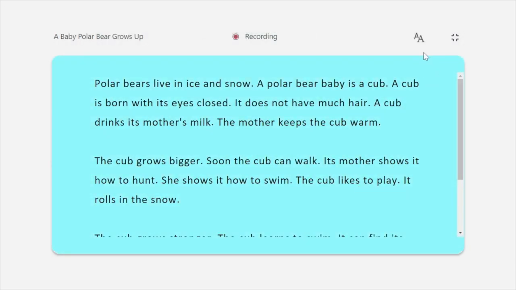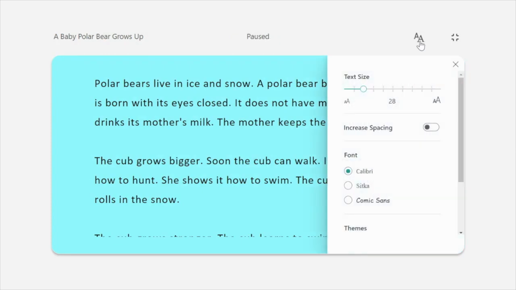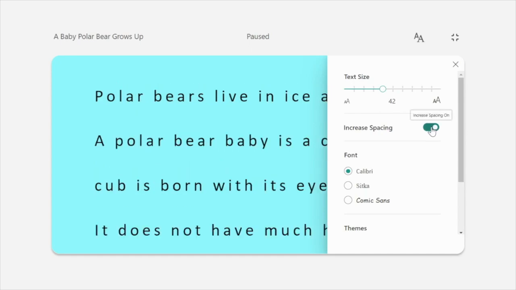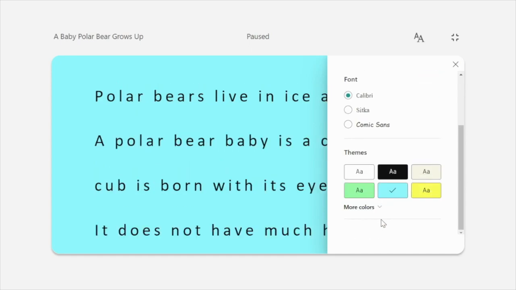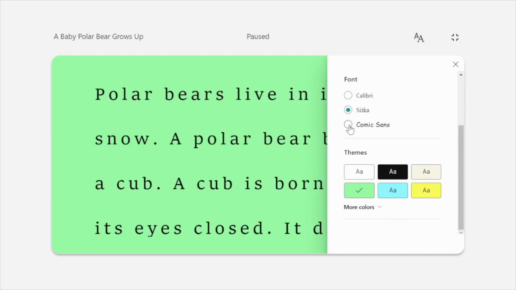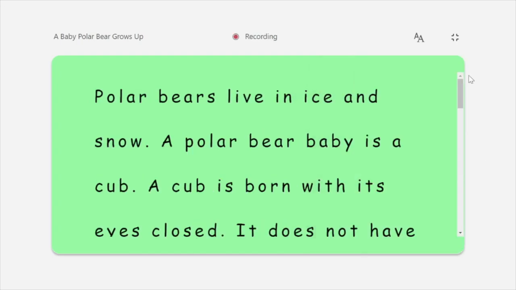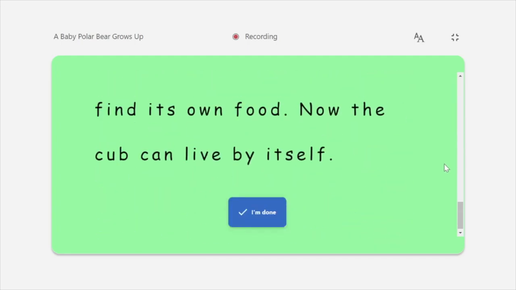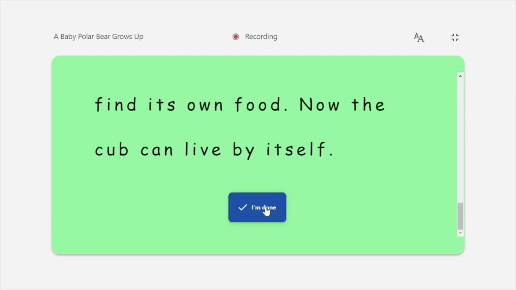Now, what's lovely is you have some great immersive reader options in here. So you can make the text bigger if required, you can increase the spacing if required, and you can also add in the different coloured overlays if that's what the kids need. You can choose different types of font depending on the learners and what is most suitable for them. So that's a really great way that they can personalise it themselves. And when they finish reading the passage aloud, then they're simply going to click I'm done.